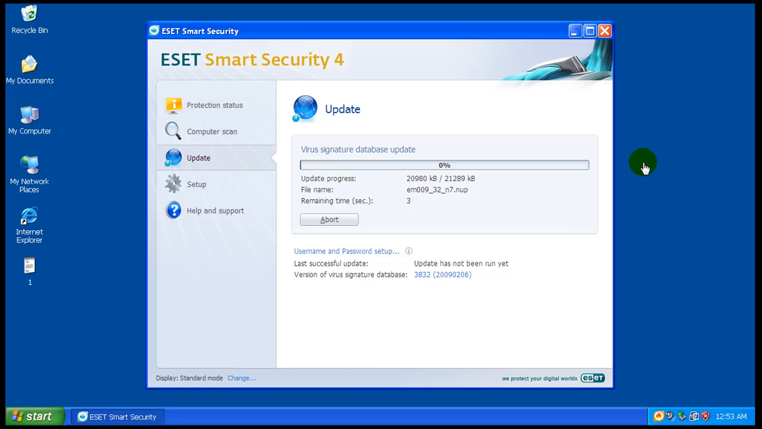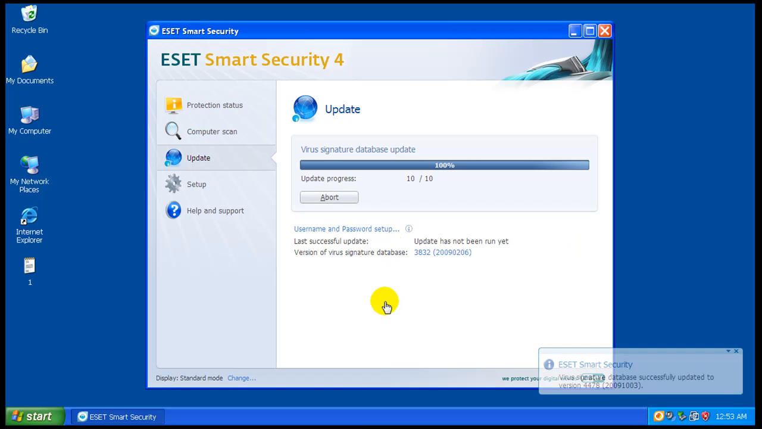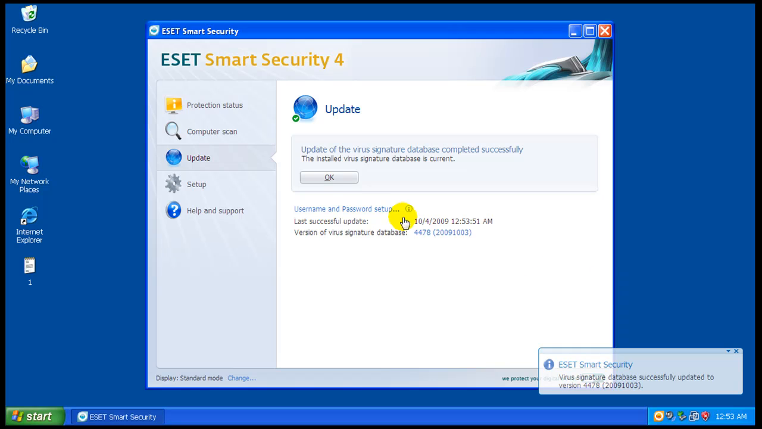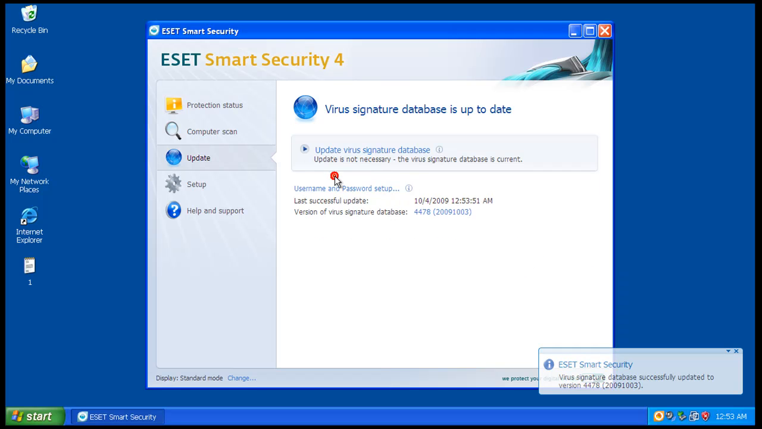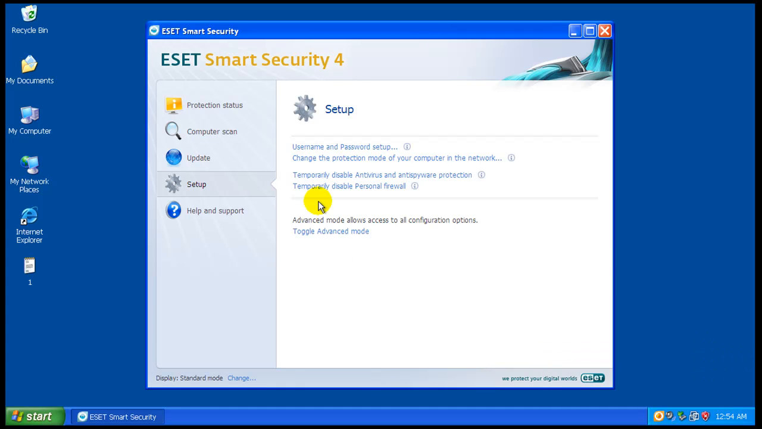Okay, so the update's almost done here, I would hope. And it's actually updating the signatures right now. Let's see how long this takes. Okay, it's not too bad. And there you go. Updates are successful. So let's check out the setup here.